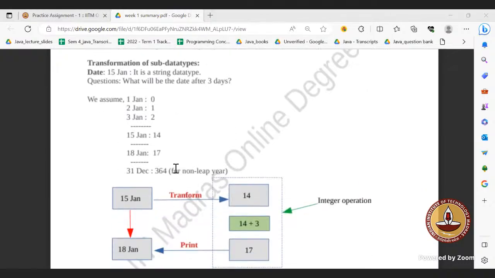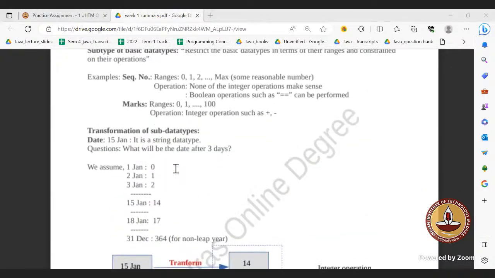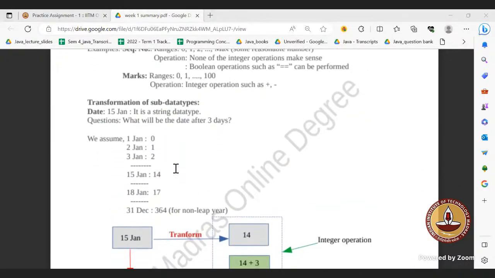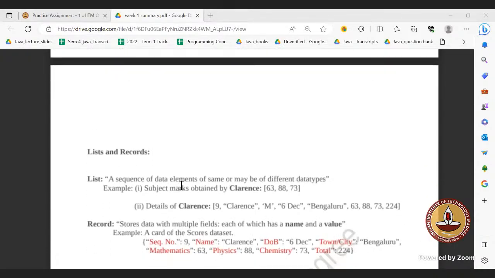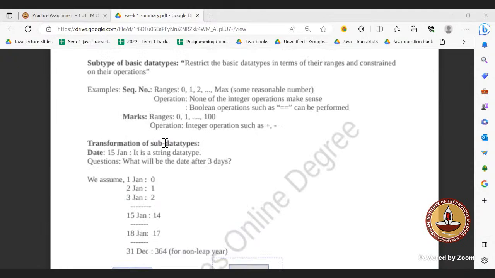One question you have seen is transformation of subdata types, like converting string to integer. This is not required for you now.